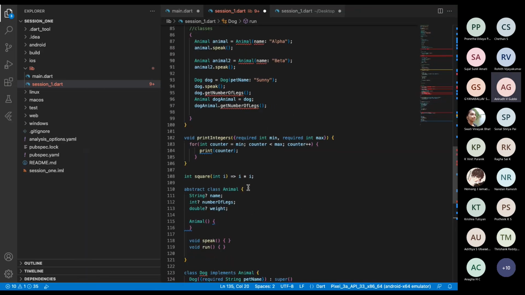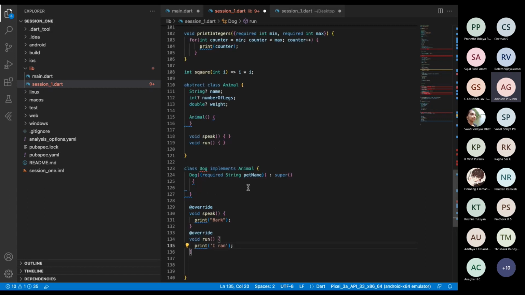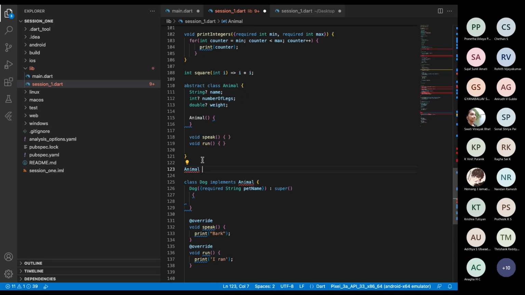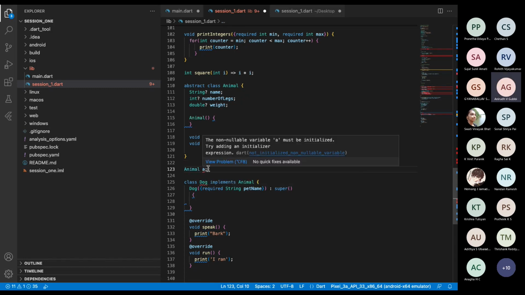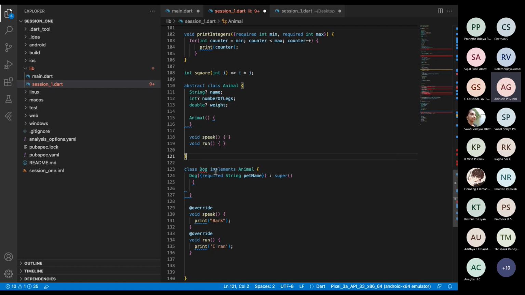What are abstract classes? Abstract classes only say the things that have to be implemented, right? So let's say here we had animal. Here we're saying that the class animal has name, it has the number of legs, and a weight, and also each animal can speak and it can run. But we are not saying anything about how the animal should run or how the animal should speak. We're just leaving those functions empty. So this is basically an abstract class. If you create an object right now, this is not useful at all, because the functions are empty, and these variables don't have any meanings yet. So what we do is we create another class which is going to implement this.